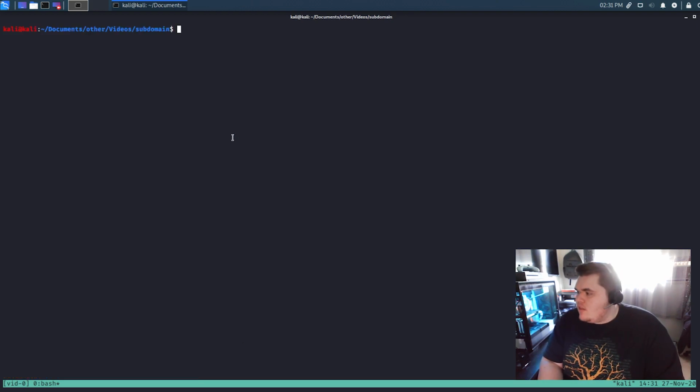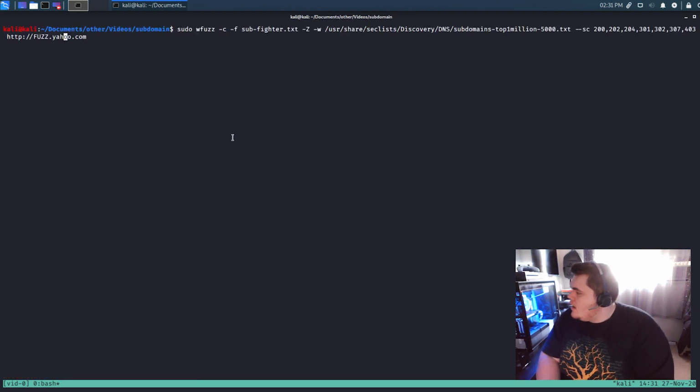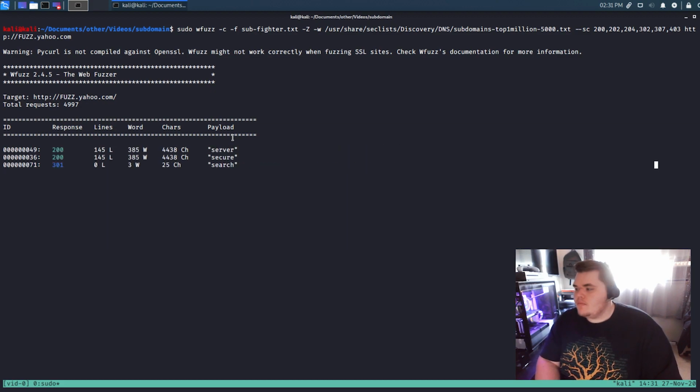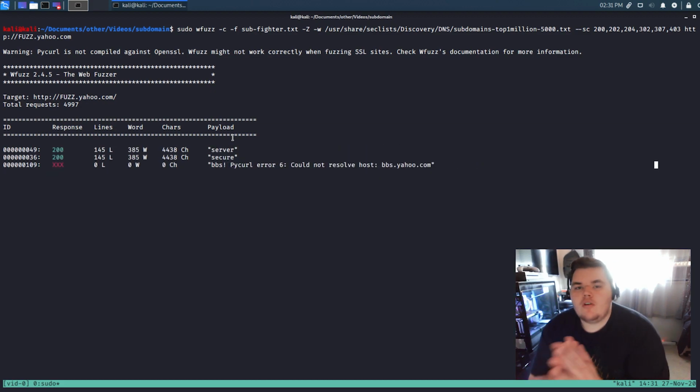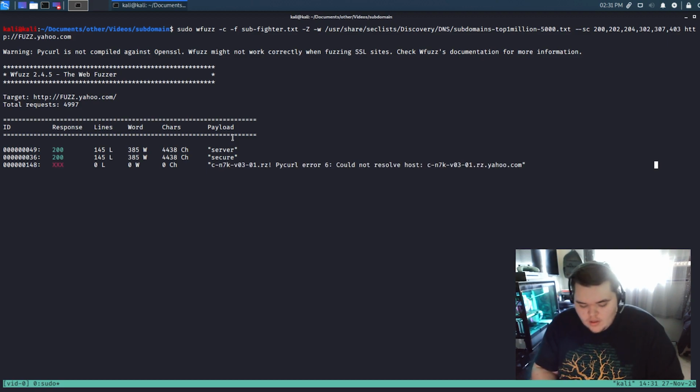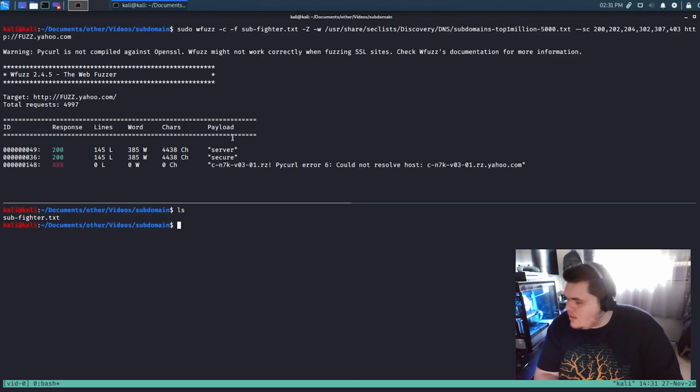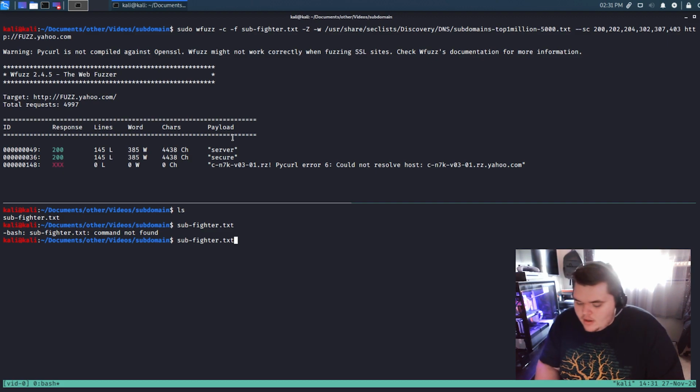So if I clear this all out, I can rerun my command, but this time I'll get rid of that 301 response code, and we'll press enter here. And now it's going to go through and brute force anything that it can find that's not a 301. And while it does that, let's take a look here. We've got this subfighter.txt. Oh, sorry, I gotta cat this out. That's what I want to do. There's no contents in it at the moment, which is perfectly fine.